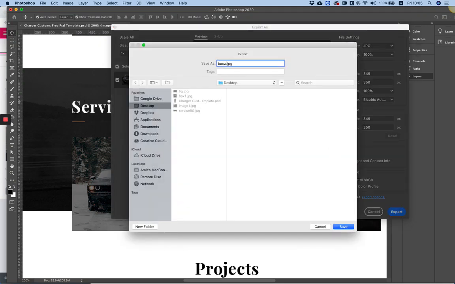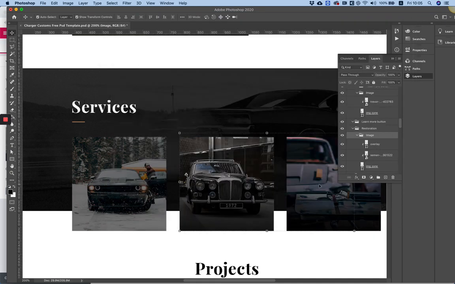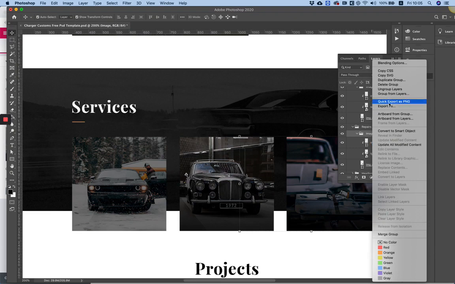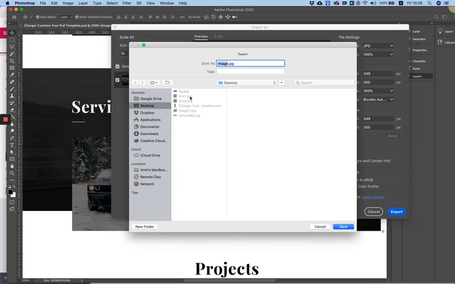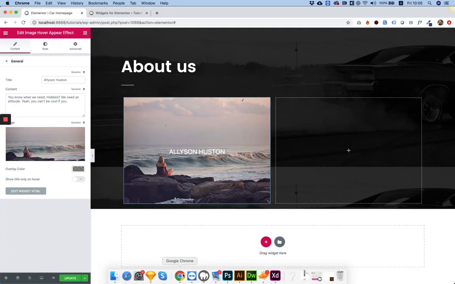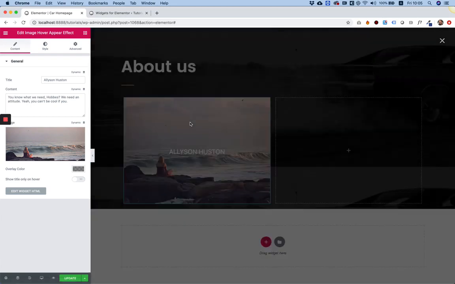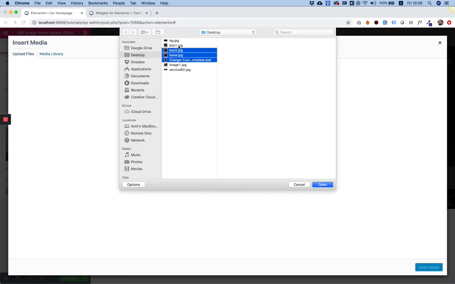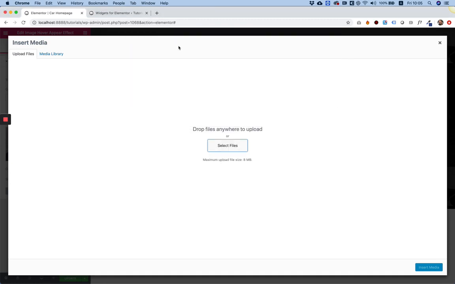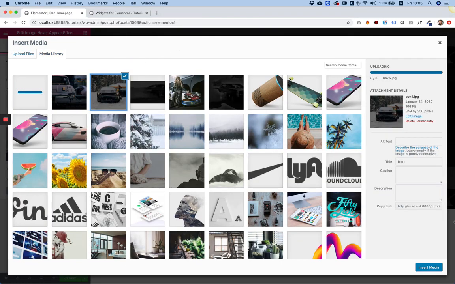Export box 2, and the third one, perfect. So we got our 3 images. Now I'm going to replace them over here. So the first one, upload, select. We can upload our 3 images in one upload.